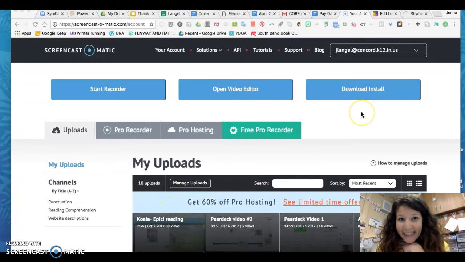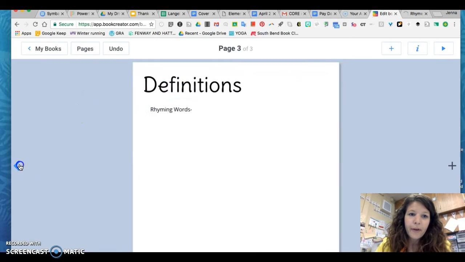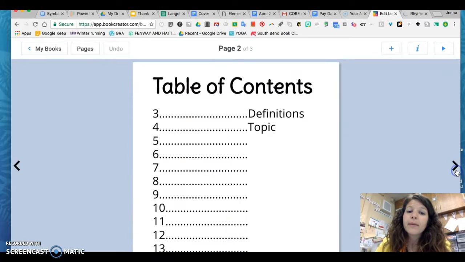So, an exciting part about the poetry books that we are going to be creating is we are going to be making our own personalized special poems, and we're going to be making a variety of poems. But we need to pick a topic, which is why you're going to see in our table of contents, page 4 is topic. So let's set this page up first.